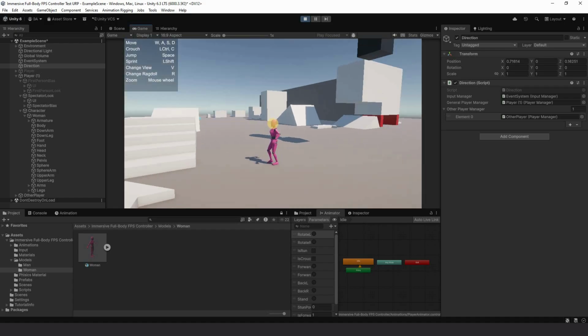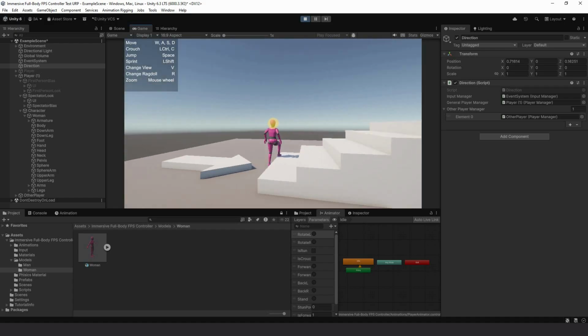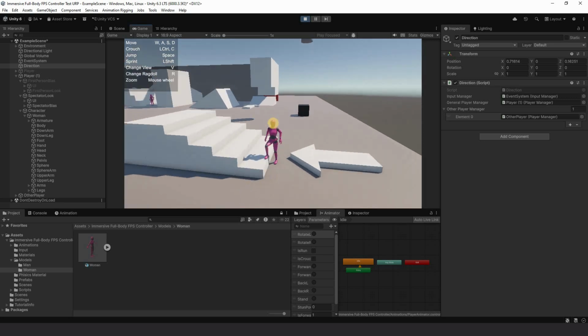Even if everything works correctly, animation will still require tuning. And that completes the process of connecting your character model to the controller.